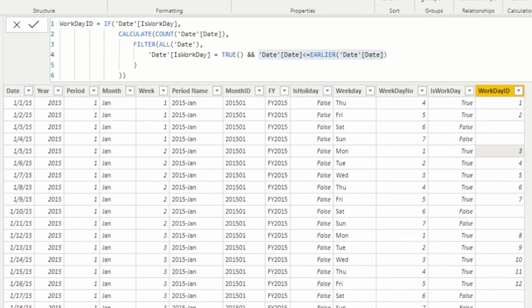Hope it makes sense. Again, if you're not familiar with the EARLIER function, I assume that you're familiarized with it. It's a really useful function when you're trying to add columns to the table. And when you're using a filter on the current table, having the EARLIER function basically helps you understand what my current row is as I go row by row in my calculation.